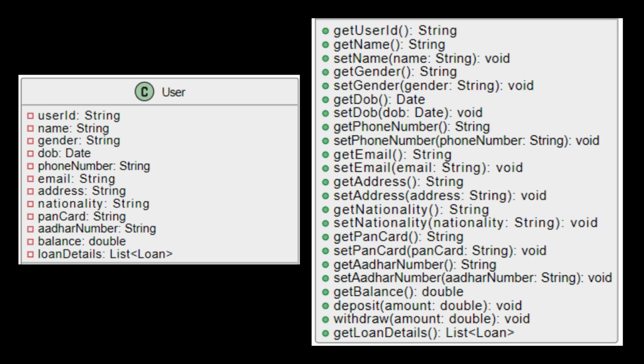The user class holds personal details for each bank user, such as user ID, name, gender, DOB, phone number, email, address, nationality, PAN card, Aadhaar number, balance, and loan details. Key methods include getters like getUserID, getName, getEmail, getBalance, and getLoanDetails to retrieve user information and account details; setters like setName, setGender, setPhoneNumber, setEmail, and setNationality to update user data; financial operations, deposit and withdraw to manage account balance. This class is essential for maintaining user information and handling basic account operations.